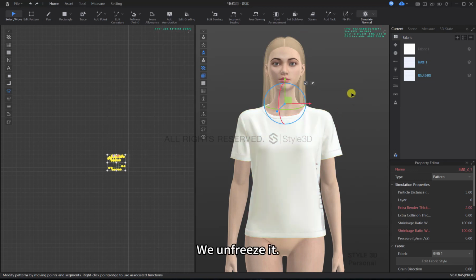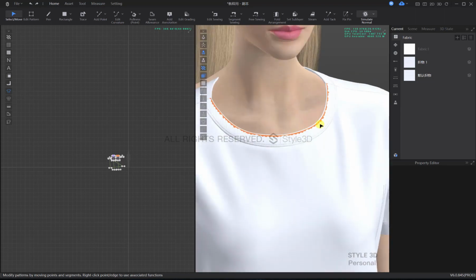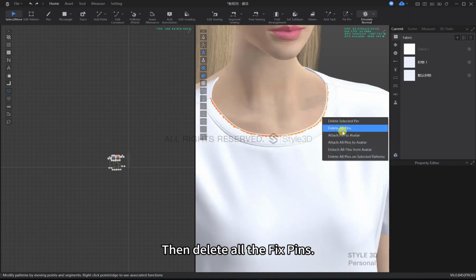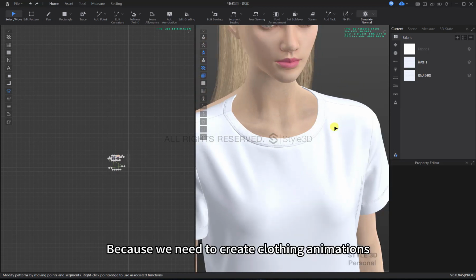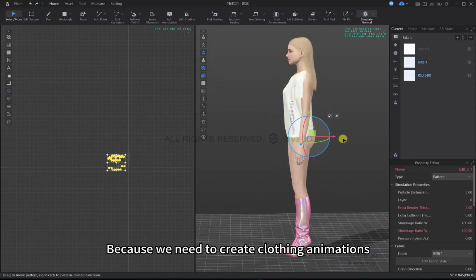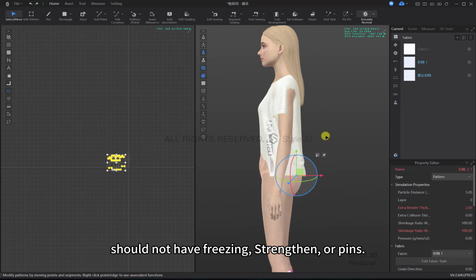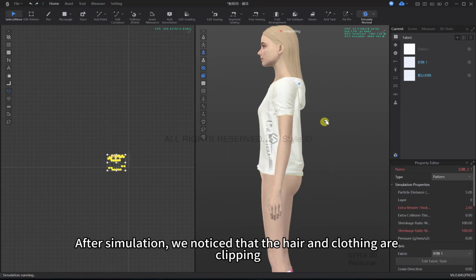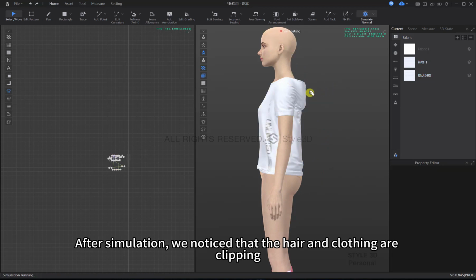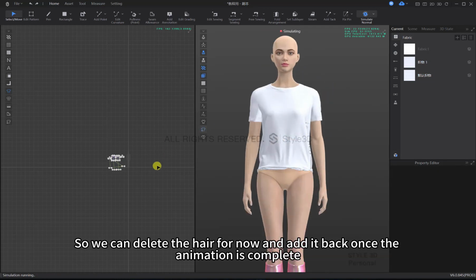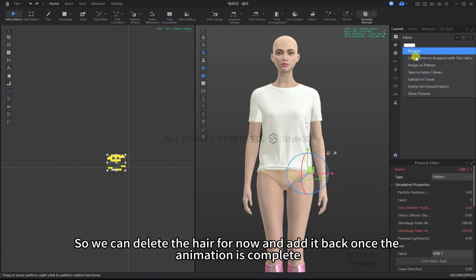We unfreeze it. Then delete all the fixed pins. Because we need to create clothing animations, this clothing should not have freezing, strengthen, or pins. After simulation, we noticed that the hair and clothing are clipping. So we can delete the hair for now and add it back once the animation is complete.